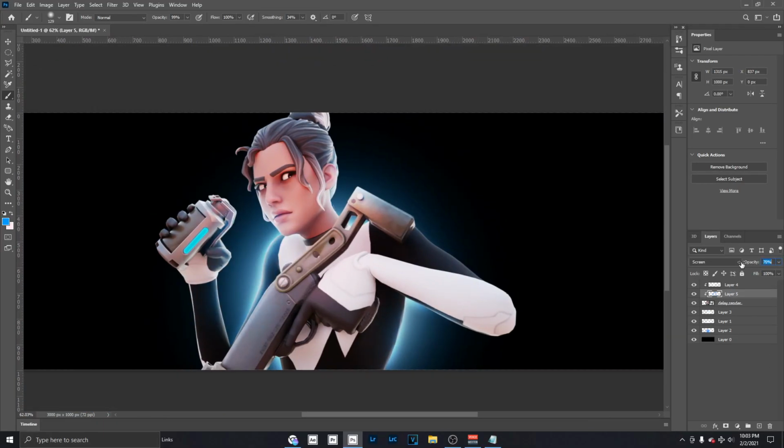Again, you want to play with the opacity. Opacity is the most important thing to play with when you're doing these types of headers. It's already looking clean. You know what's going on.